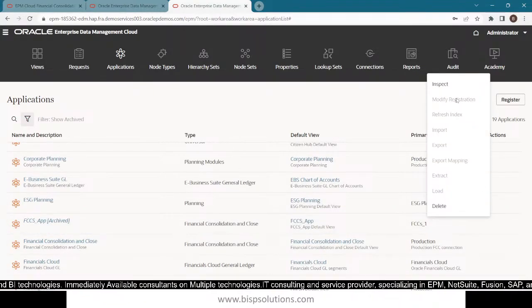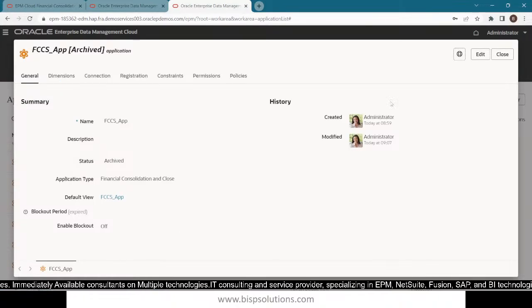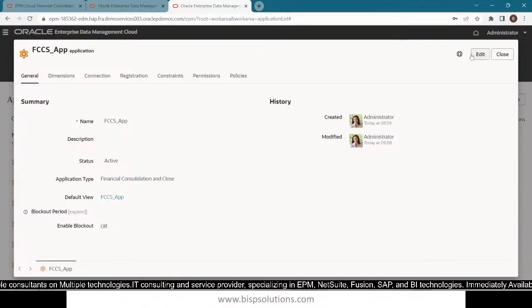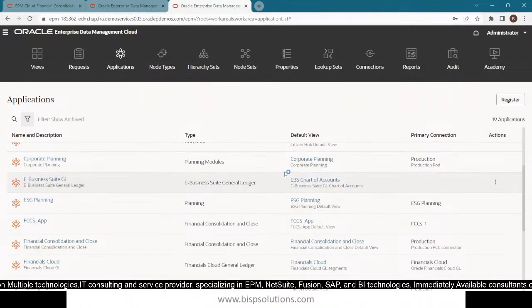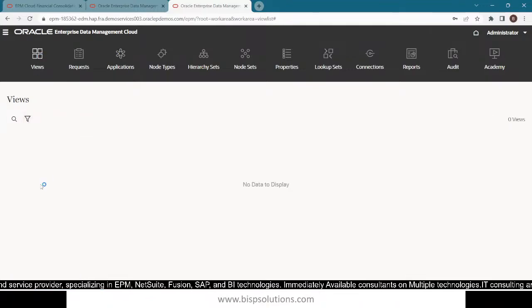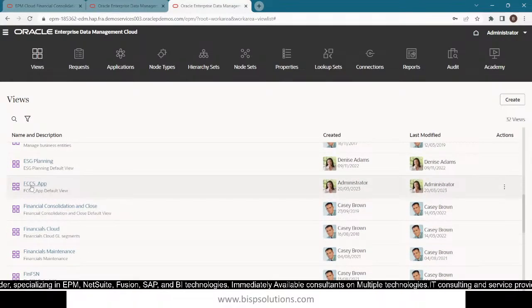Okay, so again I will go to inspect and make the status back to active. Okay, so we have just seen in the slide that for every application, EDMCS automatically creates a view for that. So let's see what view it is. It has been created by itself. So this is the FCCS application.